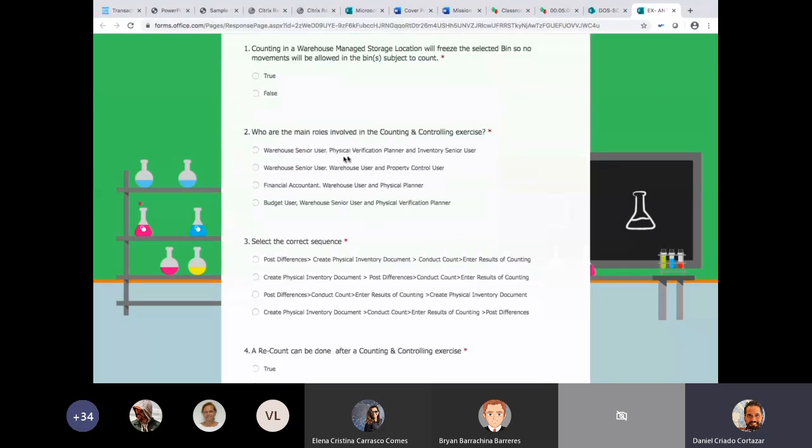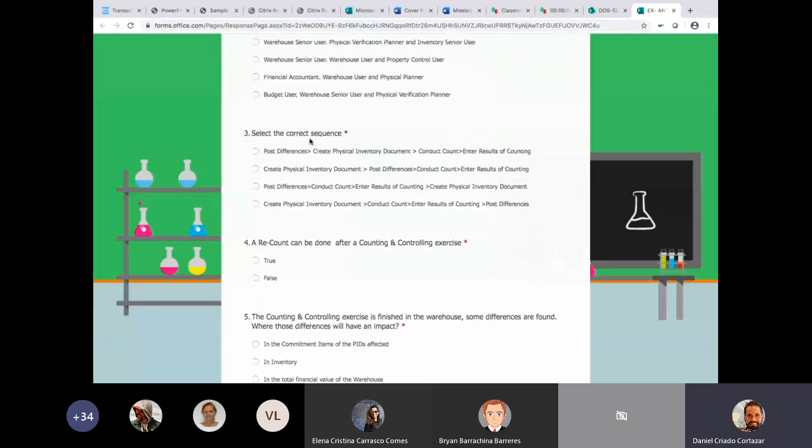Second, related to the roles involved in the counting and controlling exercise, we'll see how those roles are. A bit of that sequence of a high-level process of the counting and controlling exercise, what comes after and what's before. So it's basically 4 main processes. We'll go through the 4 of them.